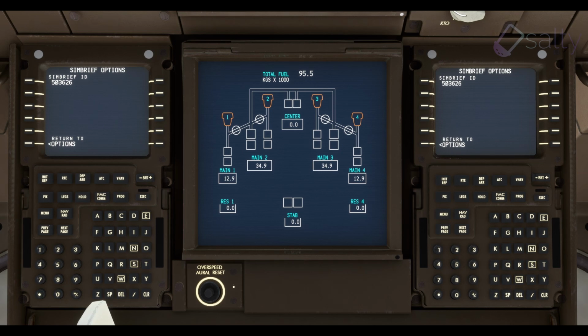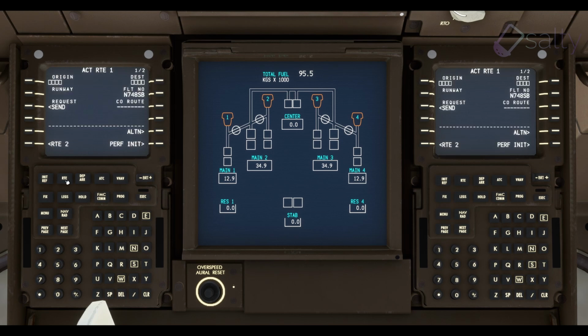Now, we can move on to getting your SimBrief flight plan into the CDU. Firstly, verify you have generated your flight plan on SimBrief. Then, navigate to the route page on the CDU. Once you are ready to import your flight plan, press the line select key next to the Send text. After the Route 1 Uplink Ready message appears in the CDU scratchpad, press the line select key next to the Load text.